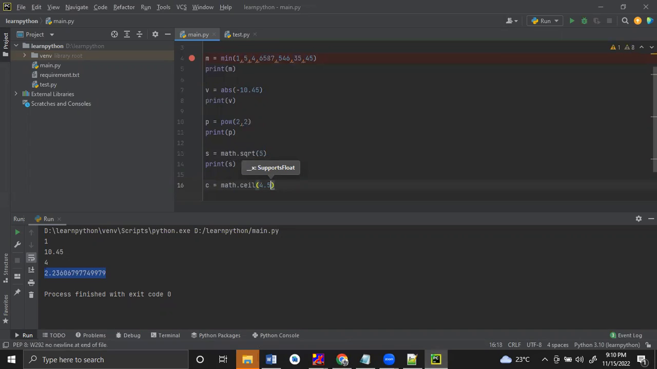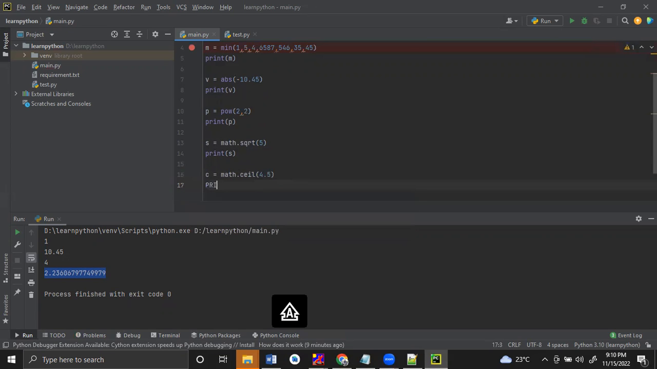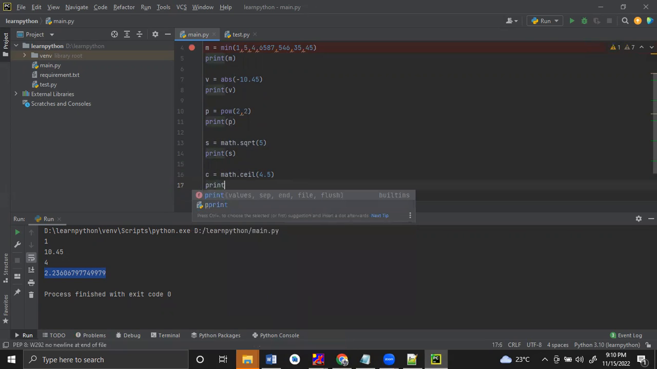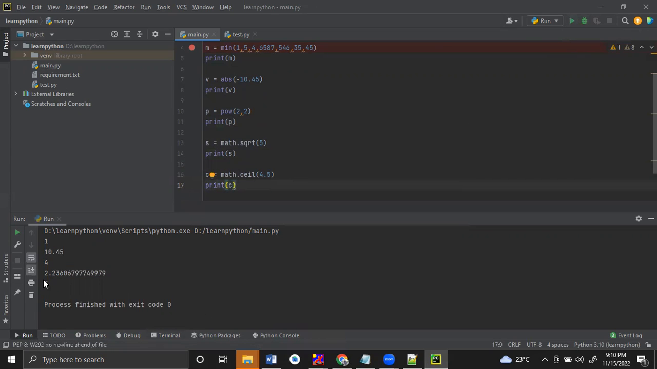So just check with 4.5. That upward nearest value is the 5. Because after 4.5, 5 will come. So even if you give 4.2 also, it will print the 5.